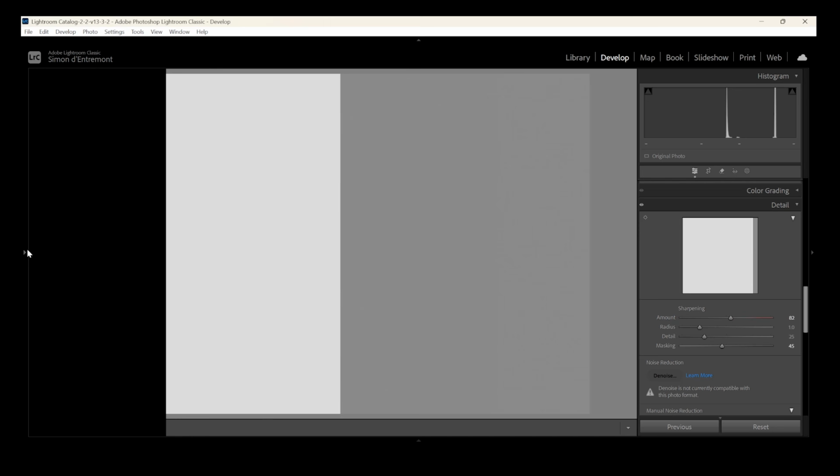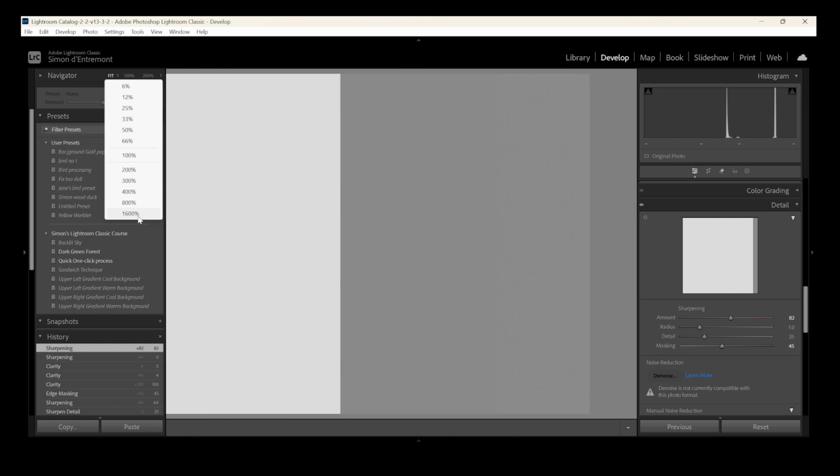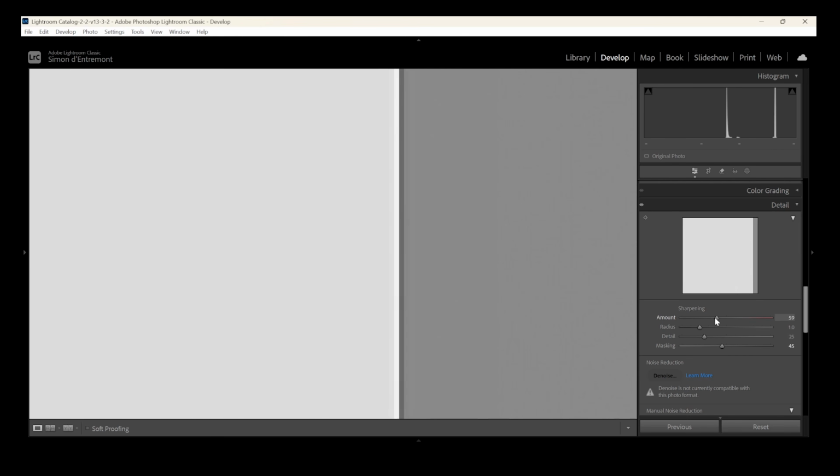But let's do something extreme. Let's zoom in to 1600%. That is a lot. Now look what happens when I move the sharpening slider to the right.